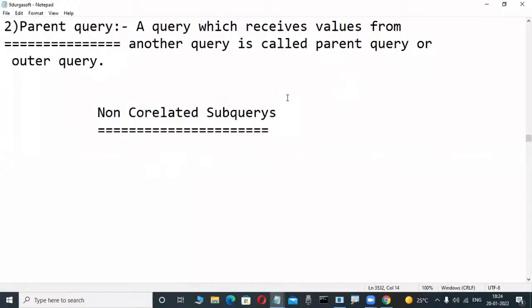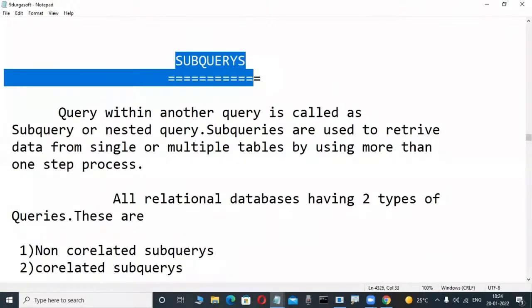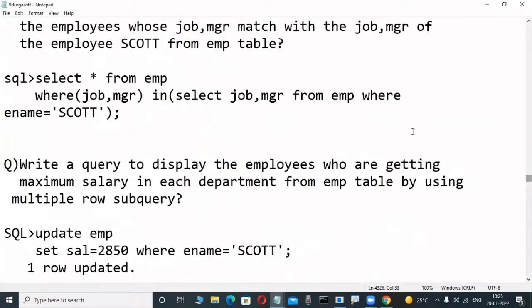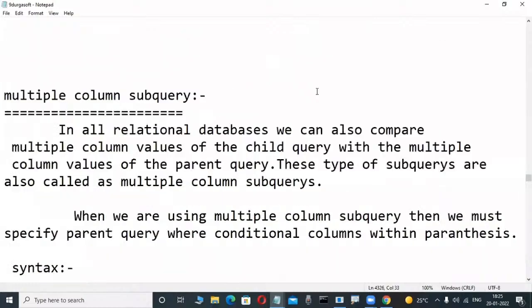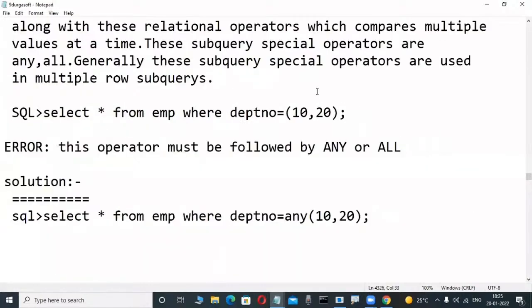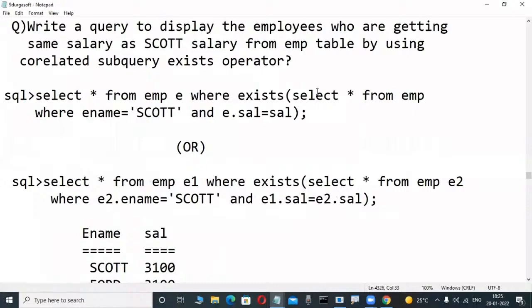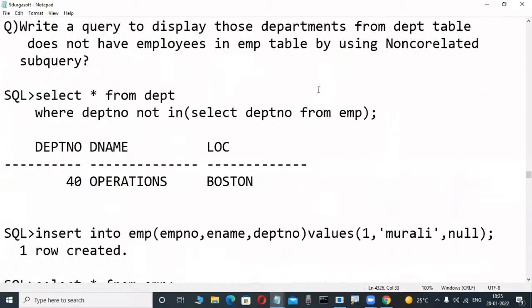In a database, subqueries are there. Observe here, subqueries are most powerful. In this chapter we are learning about interview questions. Suppose you are attending an interview: display the nth highest salary employee, the second highest salary employee, delete duplicate rows. These type of things are there, and we learn all of them in our course.